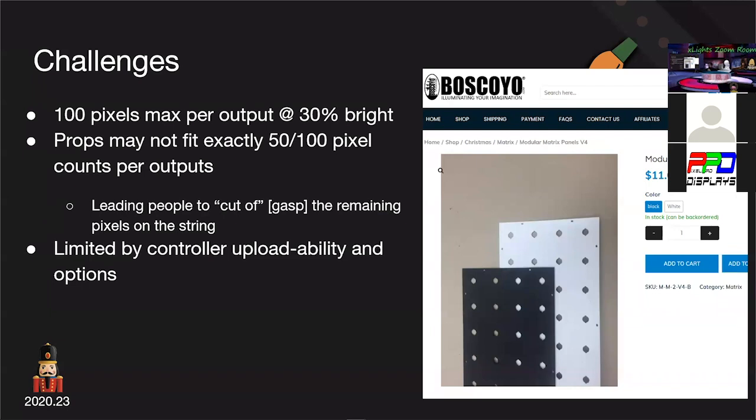Well, I had some challenges, and this is why the topic is relevant, and why I led with exactly 5-volt pixels. I use 5-volt pixels in my display, and my situation with using xLights was that I wanted to have 100 pixels maximum per output, but my modular matrix panels, as you see here in the picture, don't exactly fit 50 count or 100 count pixels.